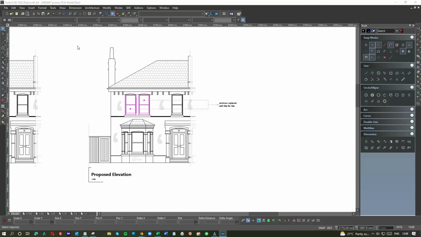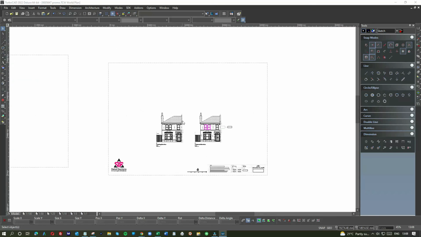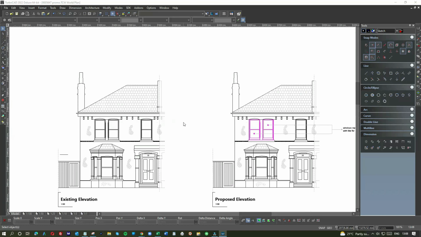Okay, so hopefully you've enjoyed this short tutorial on elevation plans for a property in Clapham, and hopefully you'll be doing your own soon.